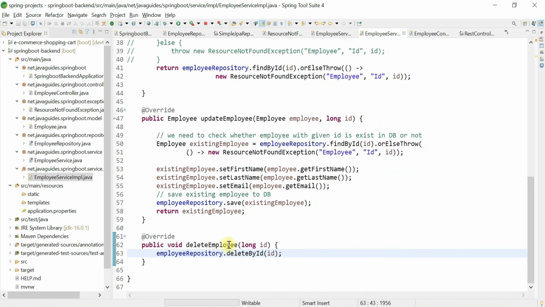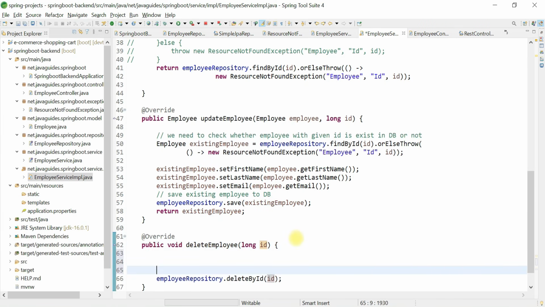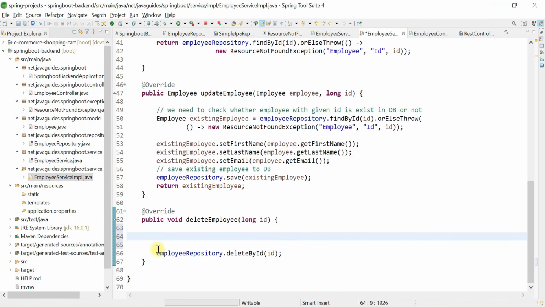So look at here, let's say the id that the client passes does not exist in the database. Okay, we need to handle that, right? So let's say if the client passes id 5 and the employee with id 5 does not exist in the database, then we need to throw an exception. So first, before calling the deleteById method here, we need to add a condition here. Check whether an employee exists in the database or not.